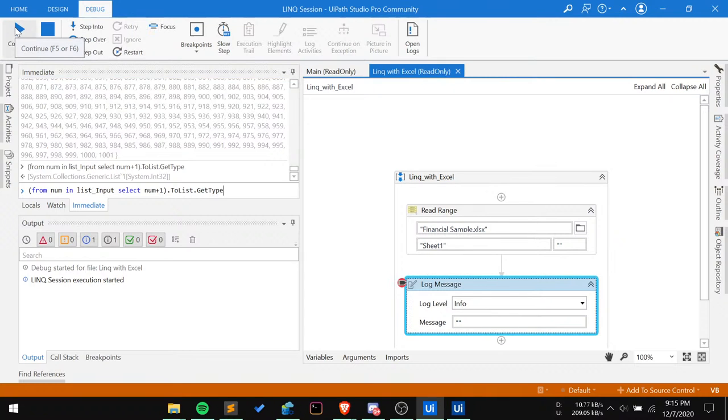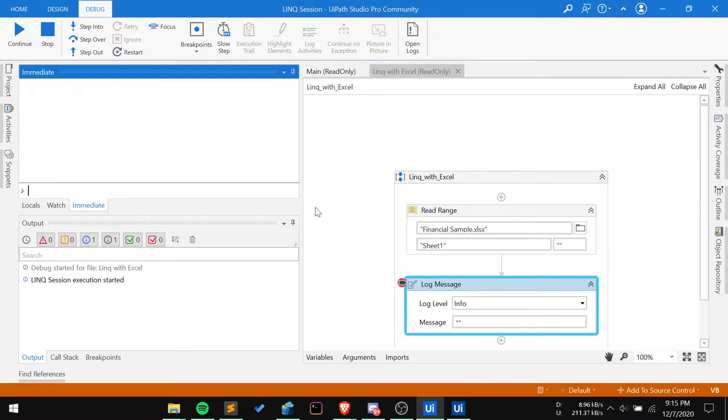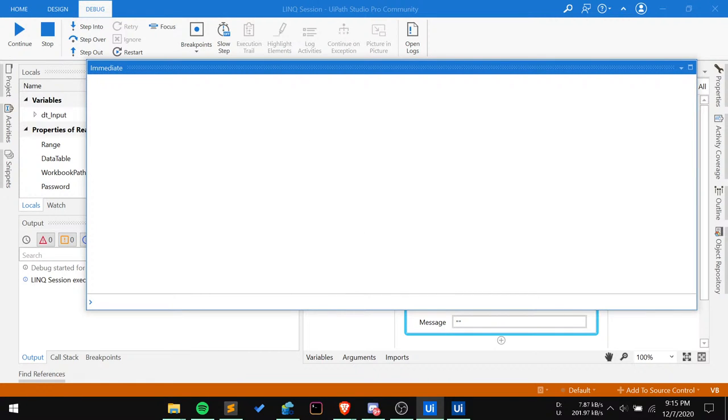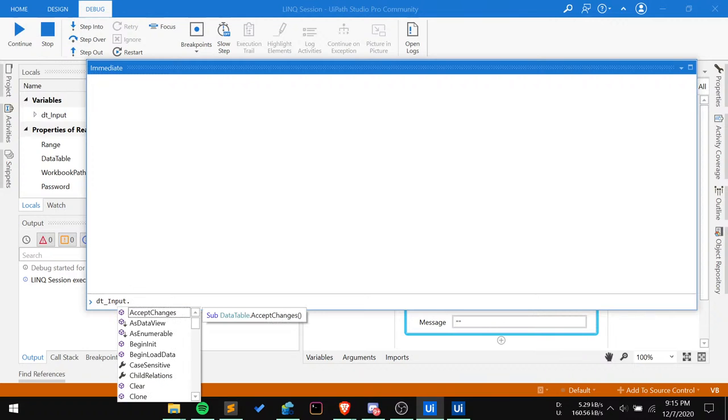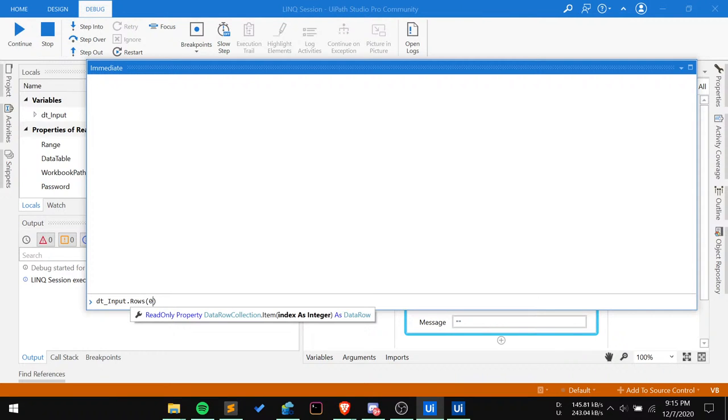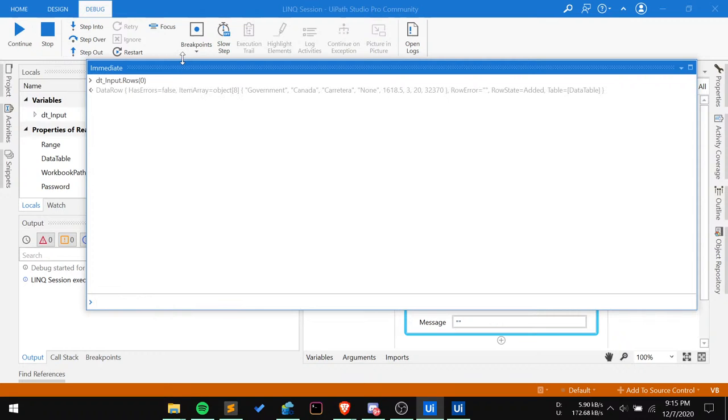Okay, so we ran this query. Now let us see how the data looks. For that, I'm going to pop this immediate window out, and I'm going to say dt input, and let's print the first rows 0. So you can see that the data looks pretty straightforward. Let me also print the columns. So we have segment, country, and all the related data, and the data looks something like this in a data row.